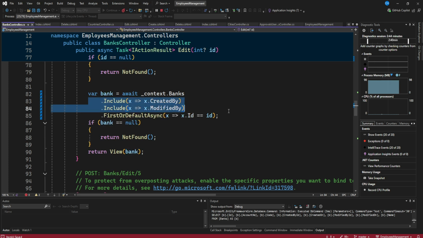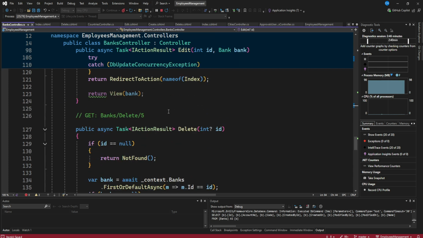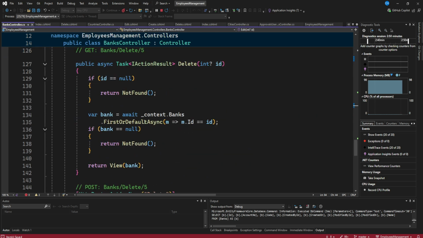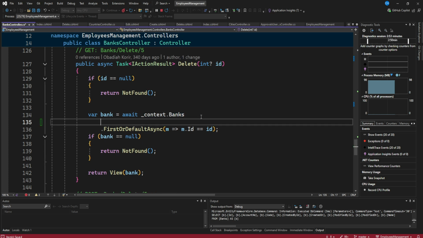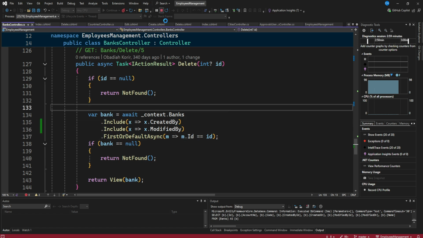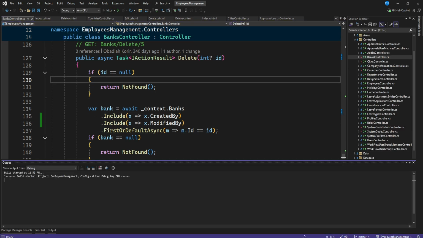Then we can also do the same for the delete. Where is the delete? So delete is here. So you also need to do the same here. So I'll just do that, and we are cool to go. So let's just relaunch our app now and see how our index page looks.